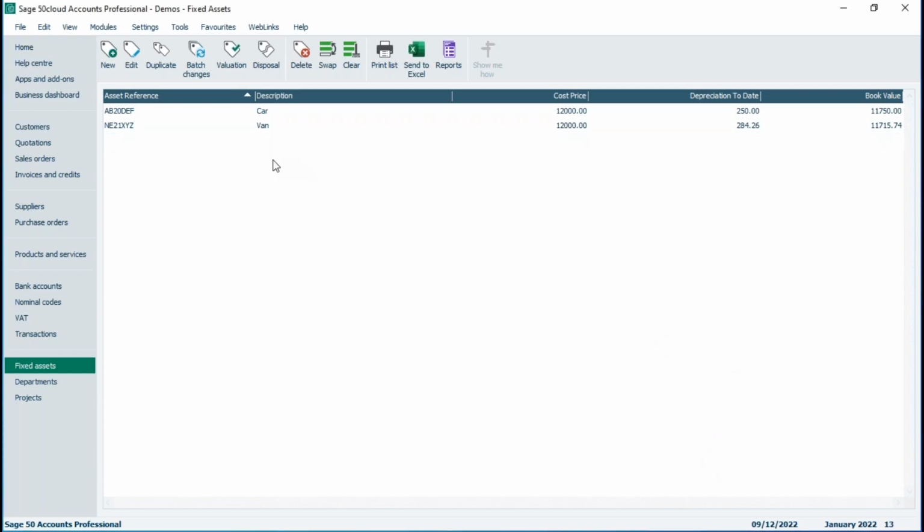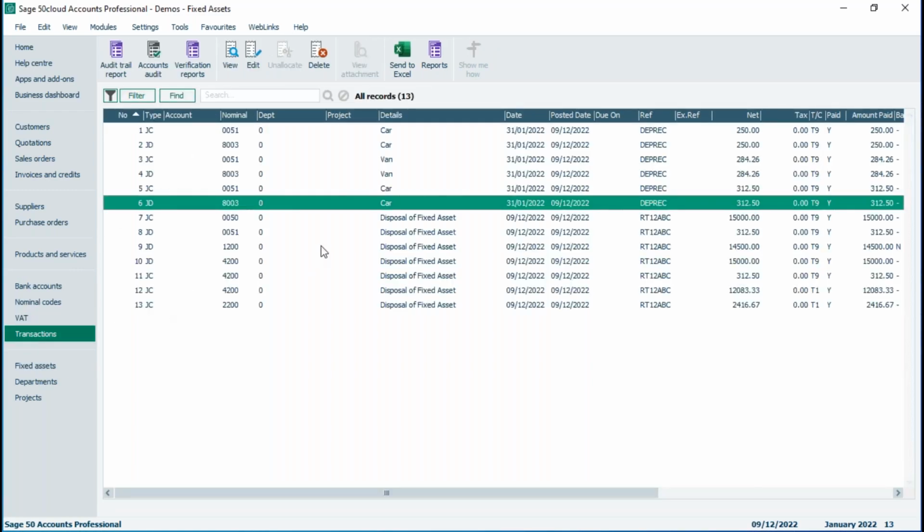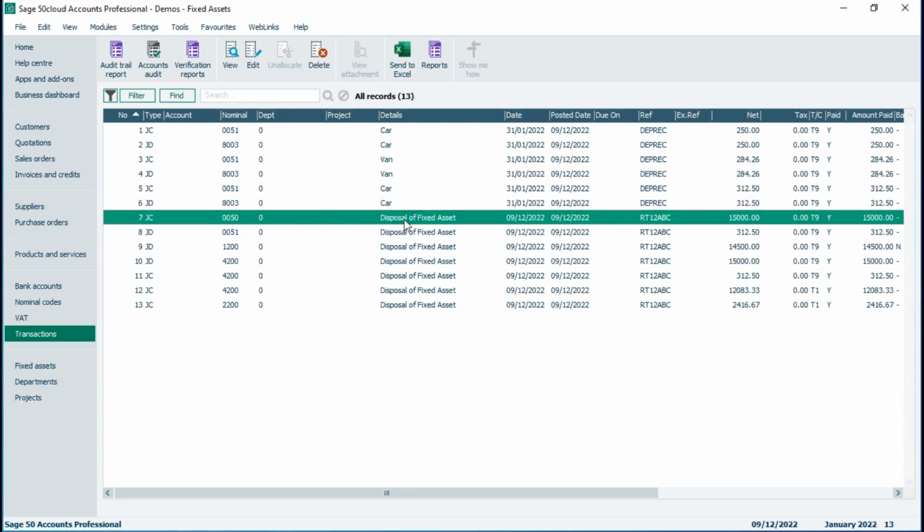And as you can see, it removes that record. So that record is now gone at that point. It doesn't leave it on there and say it's been disposed of. It deletes the record. If you do need any reports prior to that, make sure you print them out before you use the disposal option. So if I just pop into transactions as well, you can see the journal that's been posted, from transaction 7 to transaction 13 in this case.